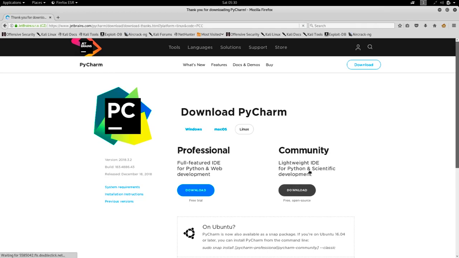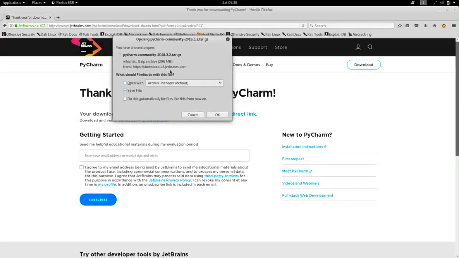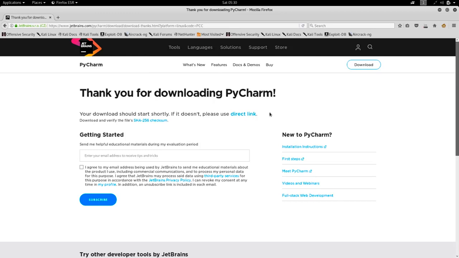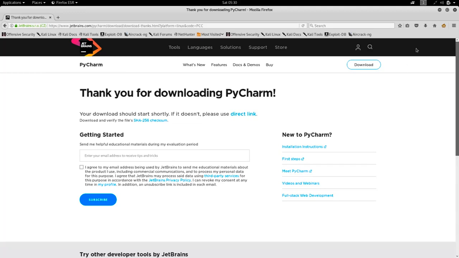So just click on download in here and it will take you to a web page in which you can find the download link. It will automatically start the download process. You have to say save file and click on OK, and it will just start downloading in your downloads folder, and you can reach the downloads folder from here or from the file manager. I already downloaded this. In order not to make you wait, I suggest you pause the video and come back once you finish downloading.